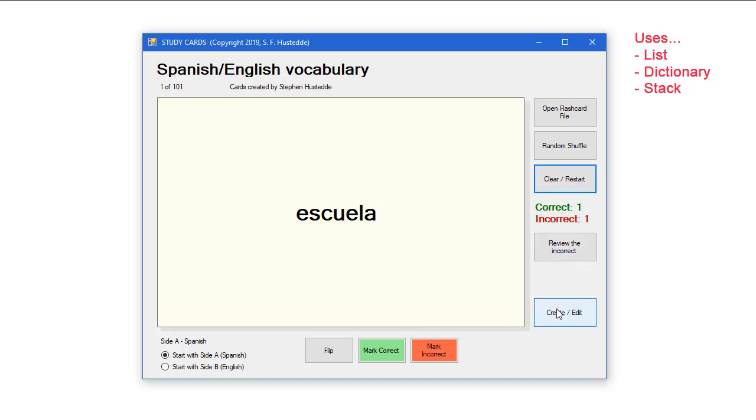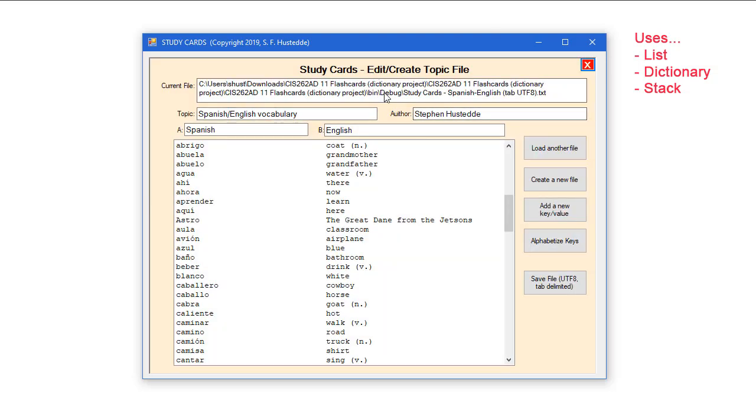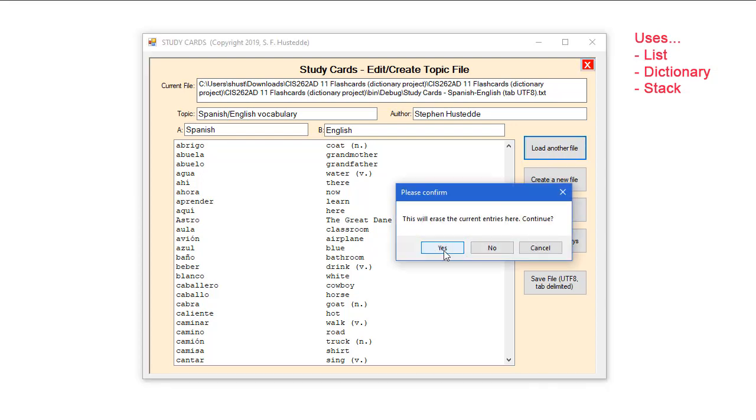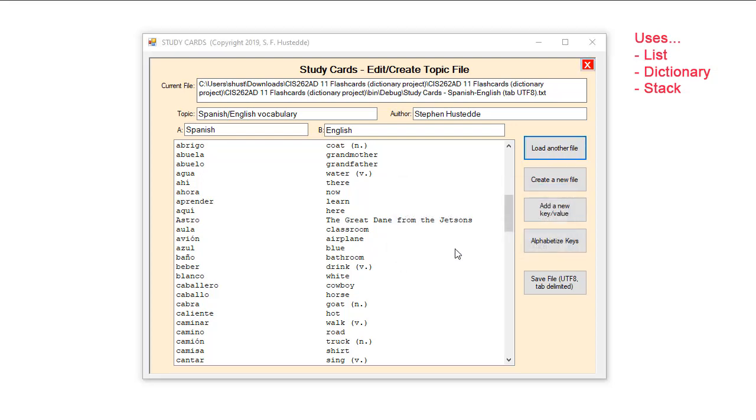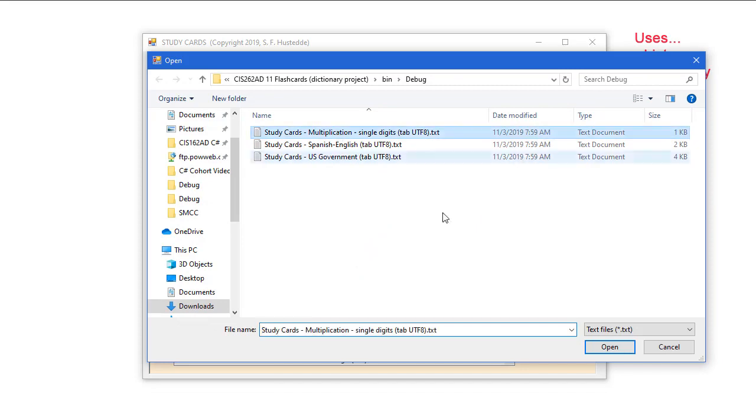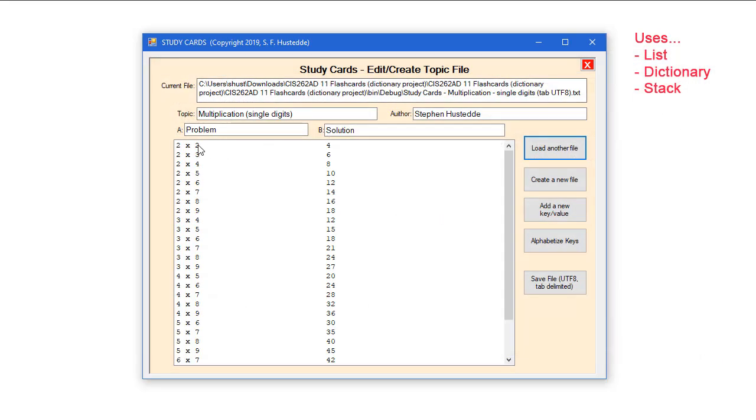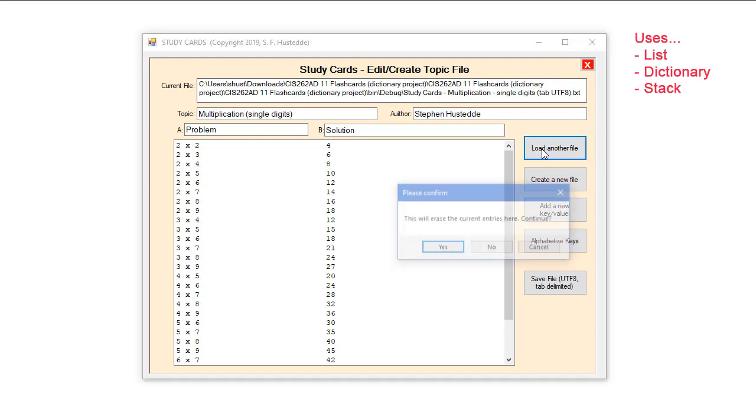Now I built an item here to create an edit. This is going to be the last phase of our project. I can edit my current data file, or I can load another data file in. So I have some other data files out here. This is going to erase all the items. So I have a multiplication table in which I have the problem and the solution. Or I can load another one in.